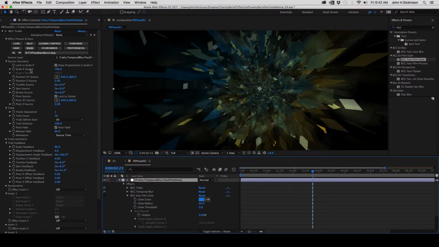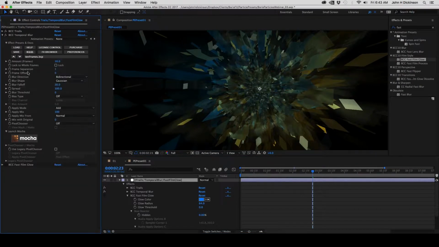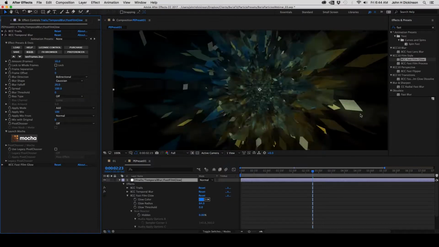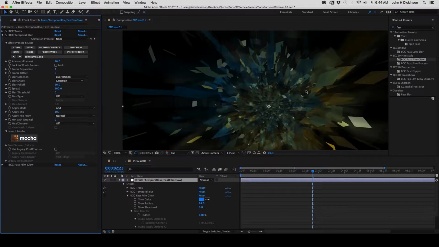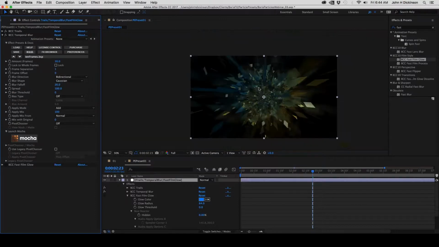Now with this effect, the more you bump up the settings, the slower it is. I've got a frame amount set to 10. I could increase that amount to get rid of some of this stepping, but that's going to slow it down. But it's nice how you've now got this combination of sharpness and softness. I'm a big fan of that kind of look.